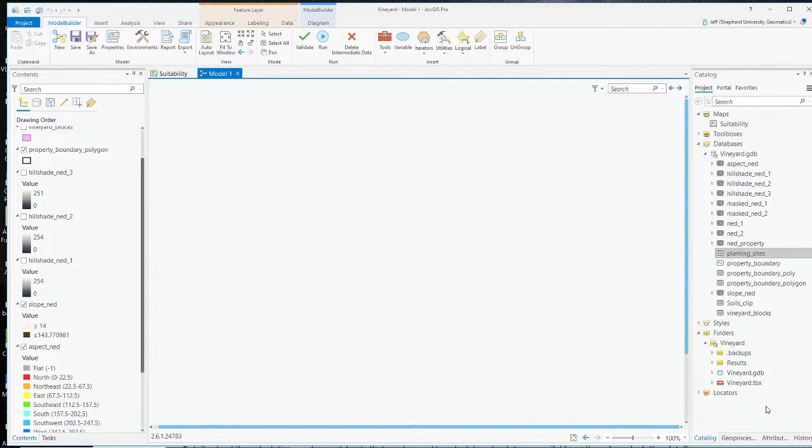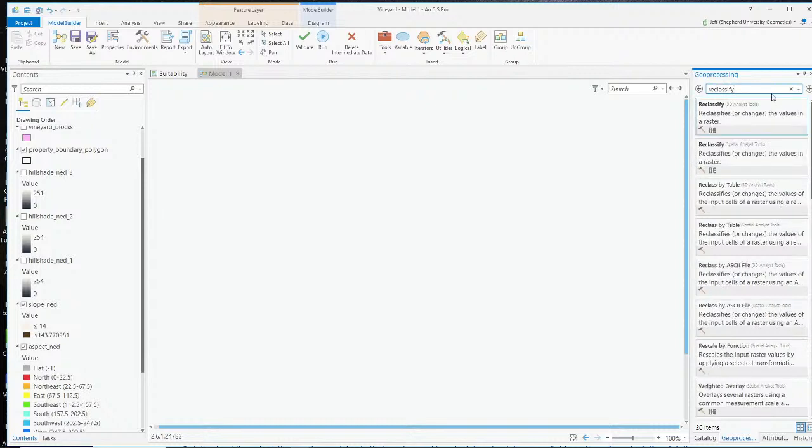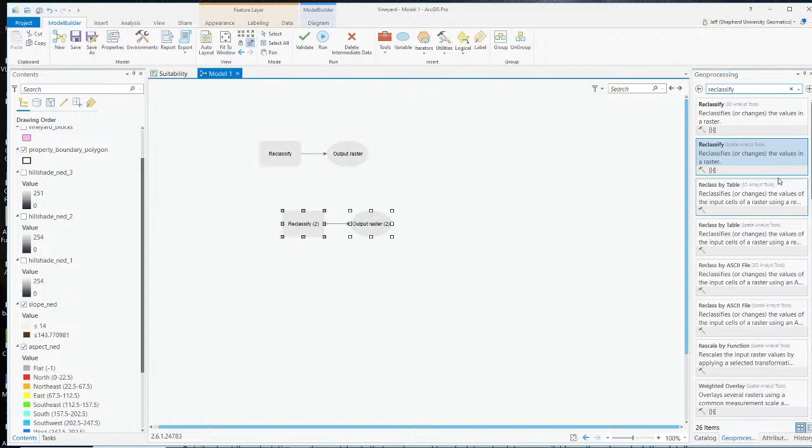So we will go to the toolbox and let's search for reclassify, and I'm going to make 3 copies of this out here on my model builder, because we have 3 different, well actually more than 3, but we're just going to use the last Hillshade for this analysis. Okay, and so let's start with aspect.